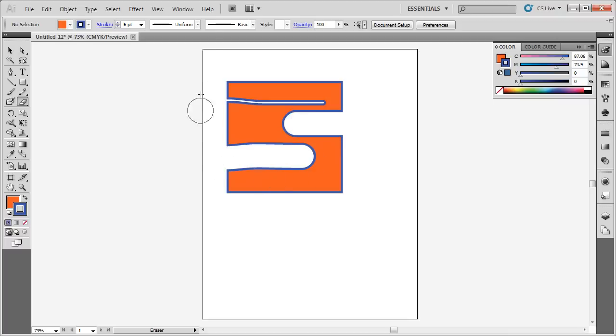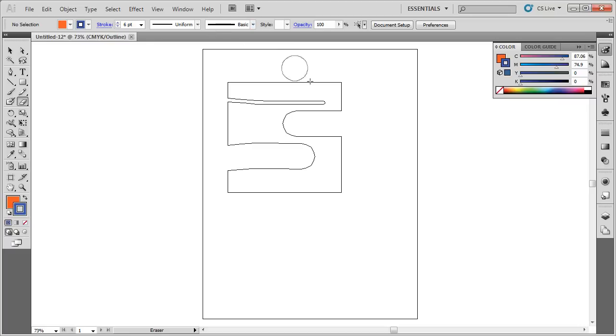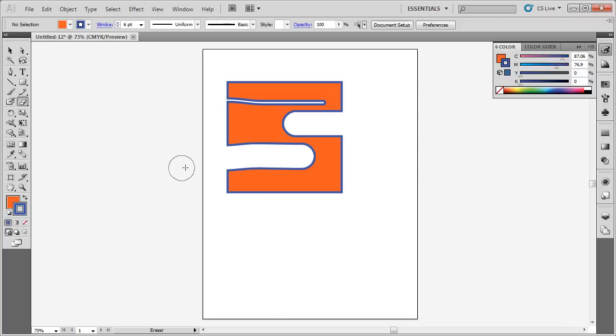So now if we look at this shape, Control Y, we can see it is a path outline. It has not actually erased it, but redrawn this path. Control Y will bring it back. Underneath the eraser tool are a couple other tools. There's the scissors tool and the knife tool. Let me demonstrate those as well.